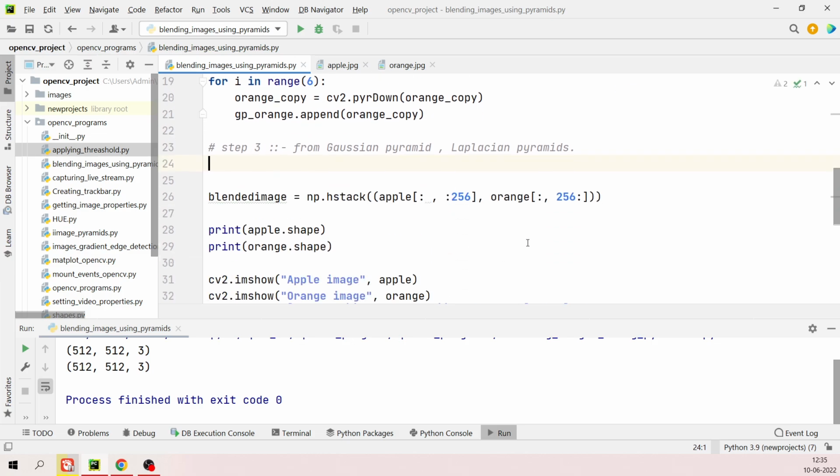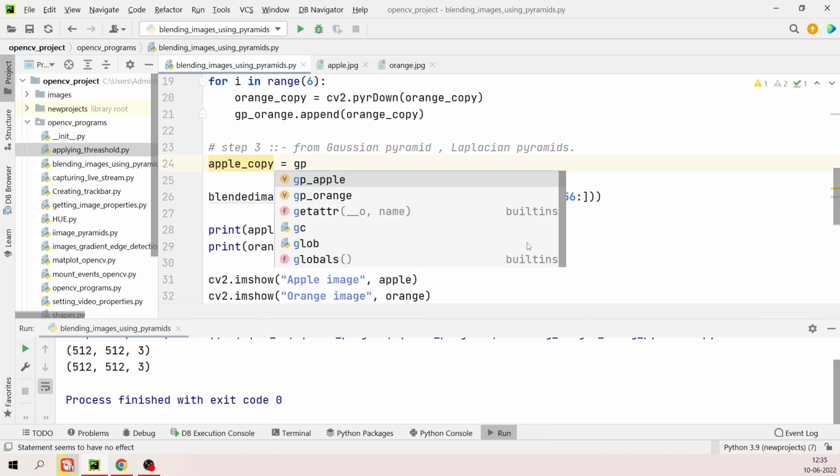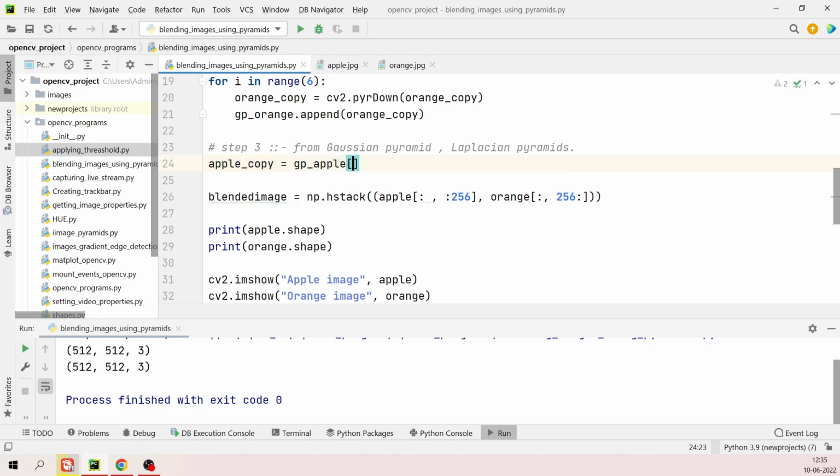So now first of all what we are going to do is same thing, apple underscore copy variable is there. Okay, in that one we are going to store gp underscore apple. And now how to find Laplacian pyramid is, any level of Gaussian pyramid subtracted by its next level. Okay, the difference between the next level or the higher level of a Gaussian pyramid is going to give us one level of Laplacian pyramid.